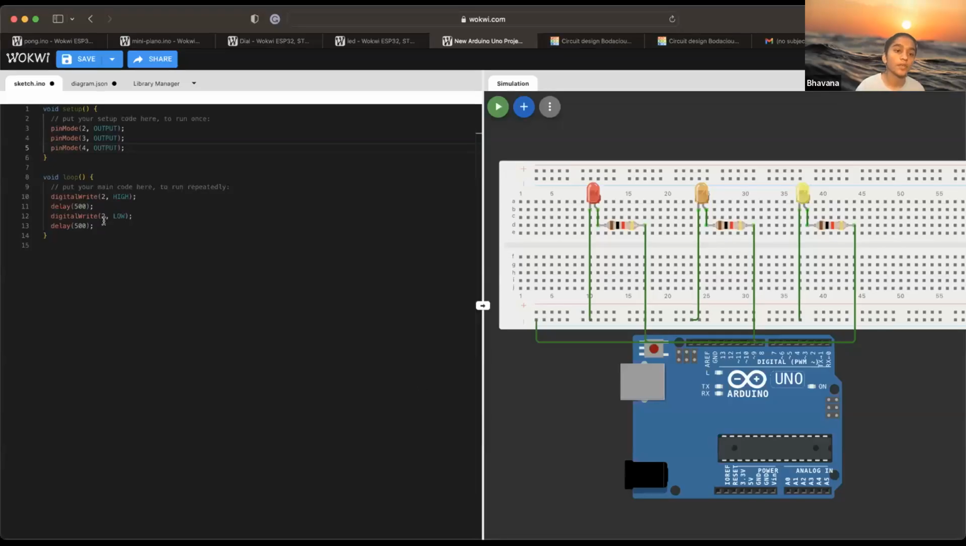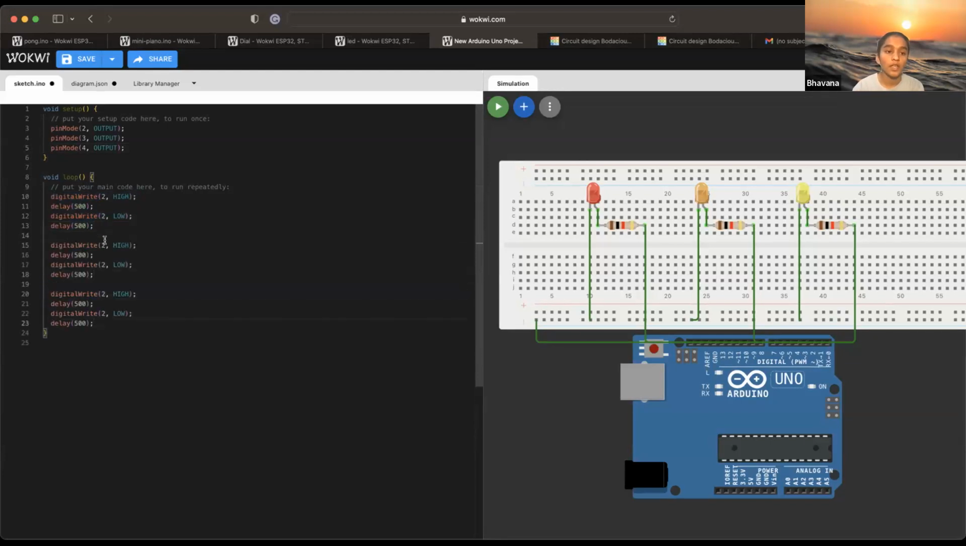So for the programming, all we do now is copy again and then paste it 2 times after. And then change the digital write pins to 3 and 4. So these 2 are 3, these 2 are 4. Then we're all done with the coding and the wiring. See if they run.